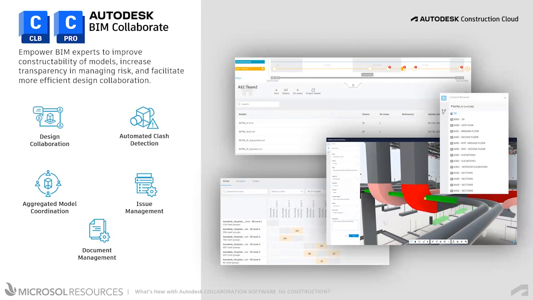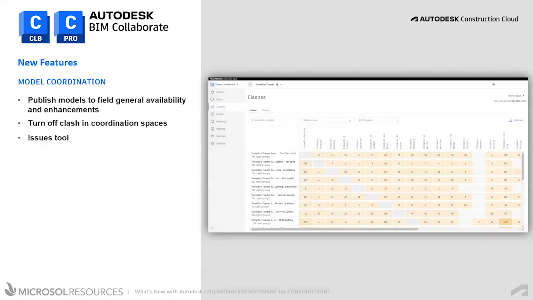BIM Collaborate Pro also enables design teams to work simultaneously on cloud-hosted projects on Revit, Civil 3D, and Plant 3D. The new features for BIM Collaborate are on the model management side, specifically on the model coordination module that we're going to look at later on.